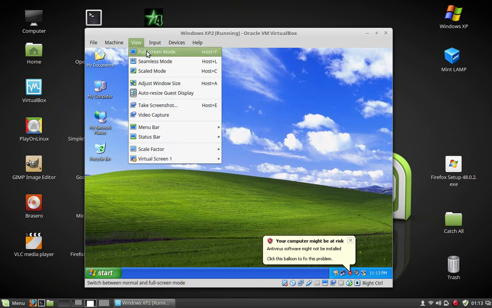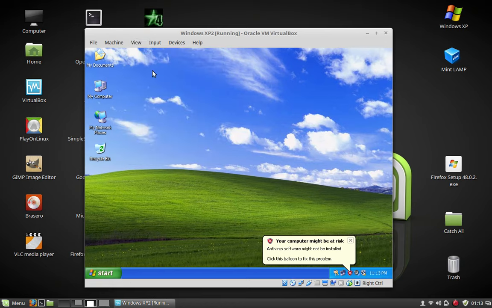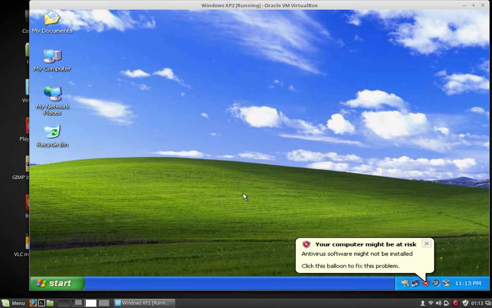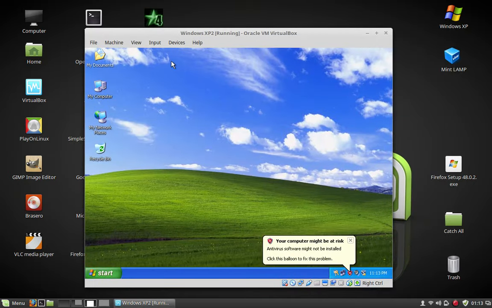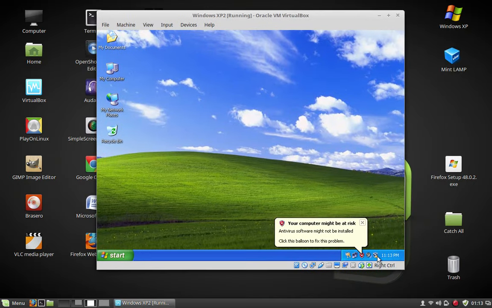You can't go into full screen mode because all it shows is this size of a screen right here. It won't go any bigger. It'll be a black border and it just won't show it. And then scaled mode is about the only thing you can do. You can scale it, but it doesn't do well. So you want to install something called Guest Additions.